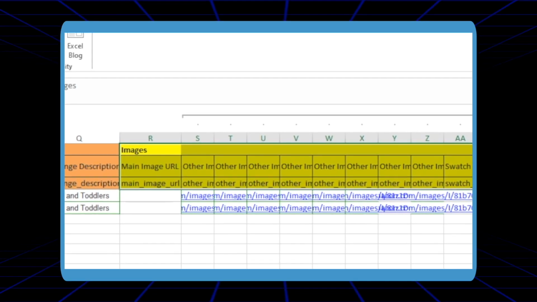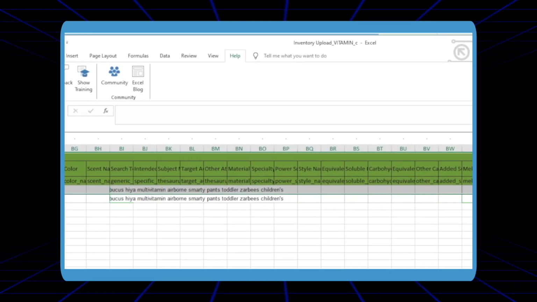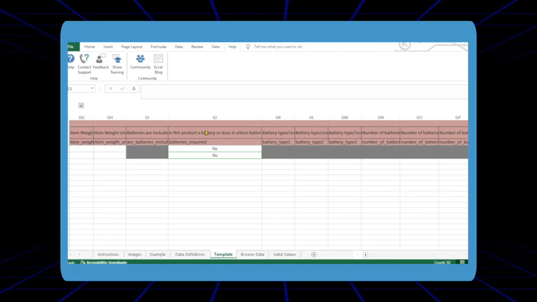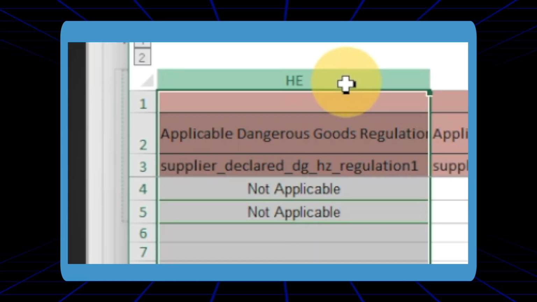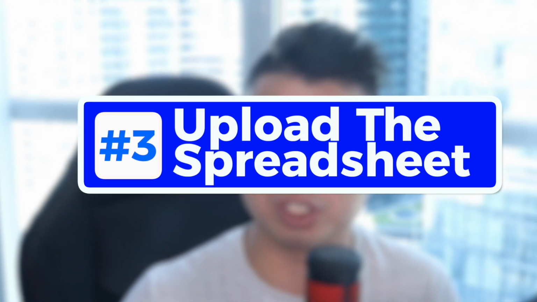The yellow fields are for the images, and the green fields for SEO can also be filled later, as these are not required when you create your initial listing. Some additional fields that are required in my experience are the battery required and also the applicable dangerous goods regulation. Fill those in as appropriate. Now you are ready for this product spreadsheet to be uploaded.